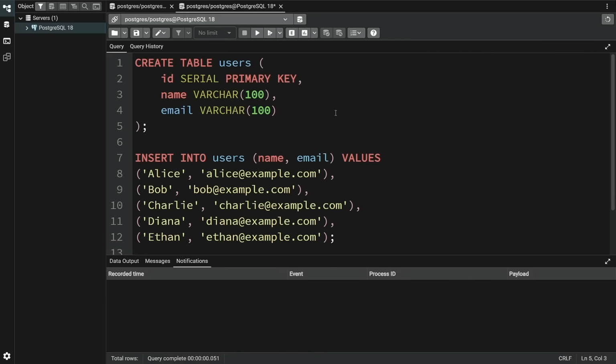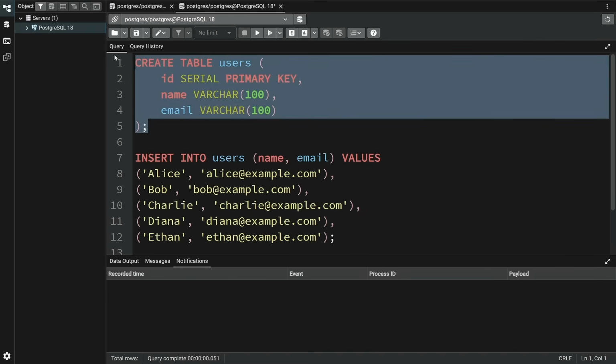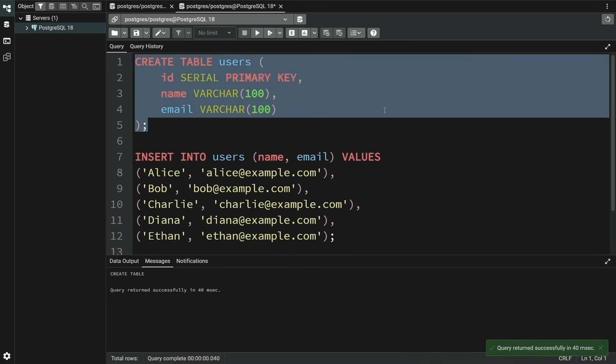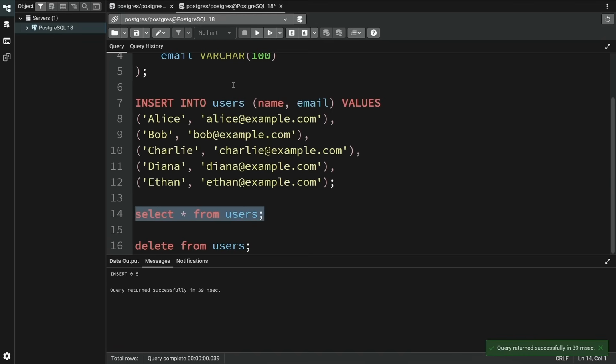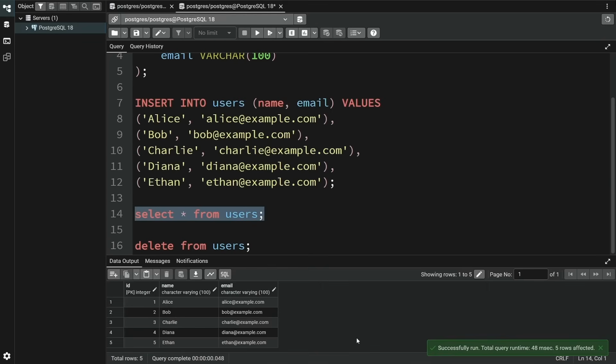We already have a simple users table with 3 columns, an auto-incrementing ID, a name, and an email address. After creating the table, we insert 5 sample users into it. These records represent our data that we don't want to lose. When we run a select query on the table, we can clearly see all 5 users listed. Everything is working as expected, and this is the perfect moment to take a backup.